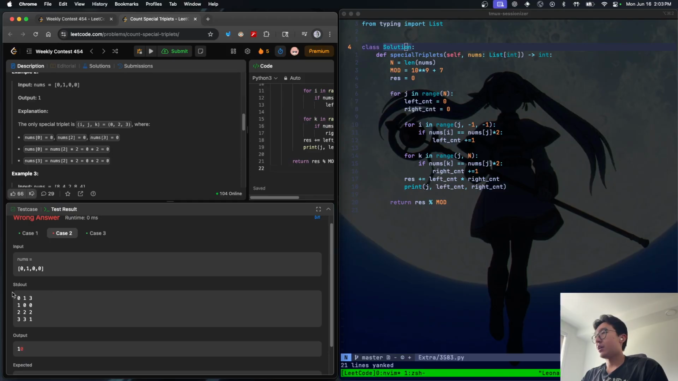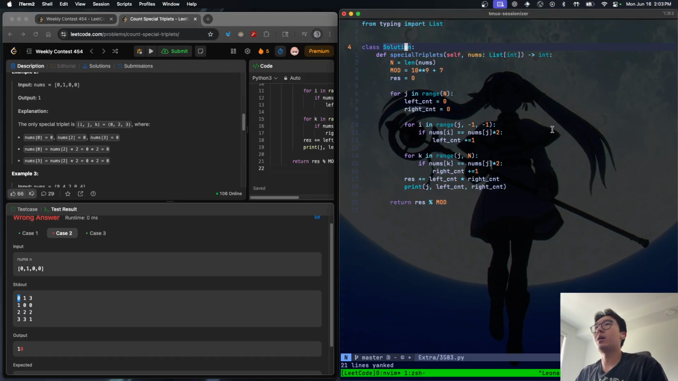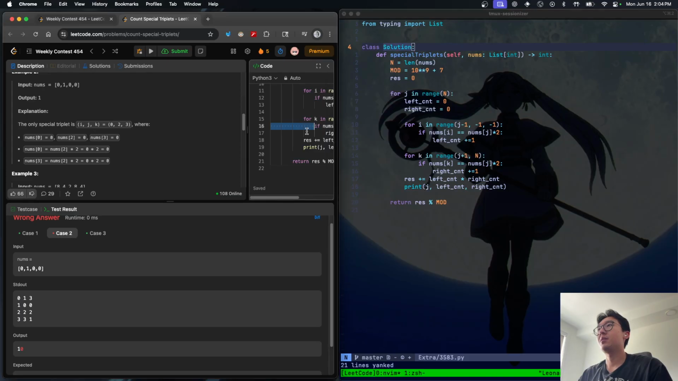Okay, so at j is equal to 0. What? j is equal to 0. j is equal to 0. Oh my God. We don't want to start at the element j, right? We want to start at the left and start at the right. So -1 plus 1. Okay.